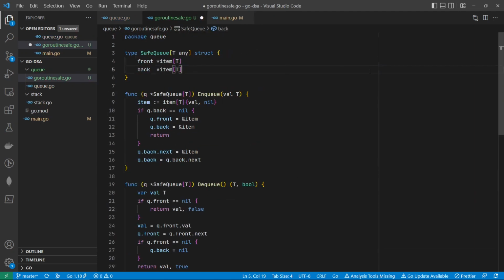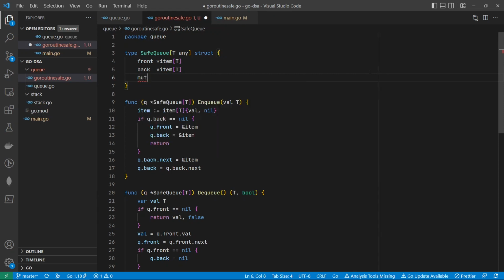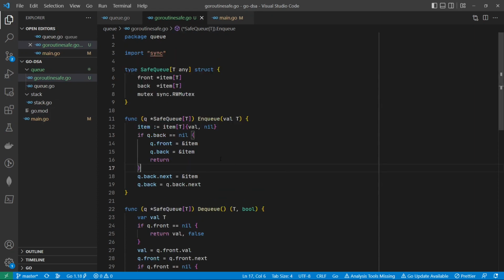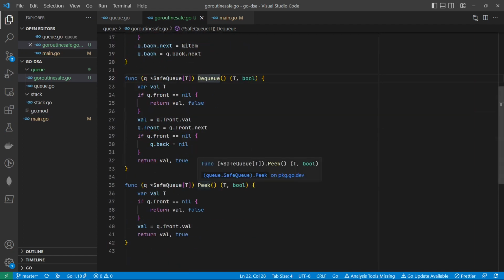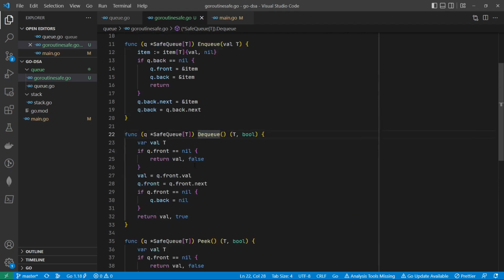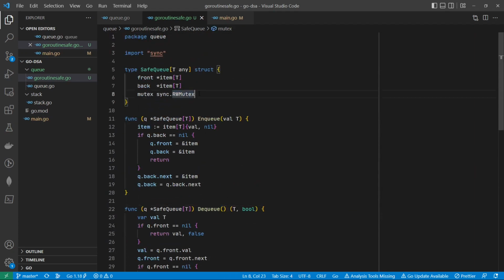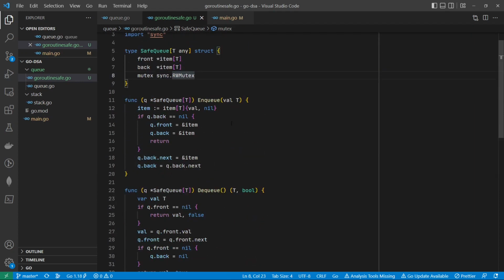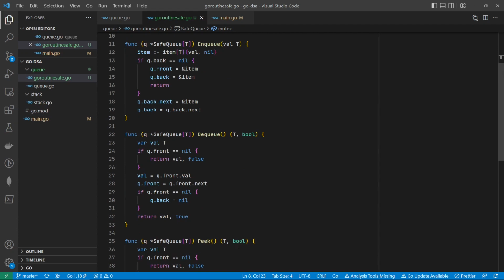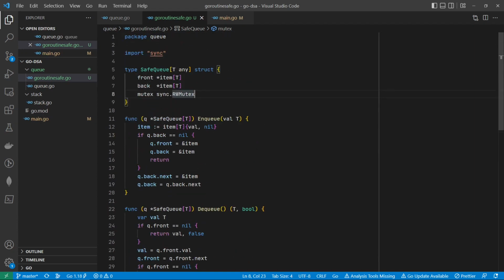Here we need a mutex, sync dot RWMutex, because we have two kinds of operations. NQ and DQ are actually changing the queue, whereas peek is just reading it. So multiple reads can happen at the same time. It will be great if we have an RWMutex which will allow the peeks to run parallelly, but will not allow an NQ or DQ to run parallelly, or an NQ or peek to run parallelly. So now I have to use a locking mechanism here.